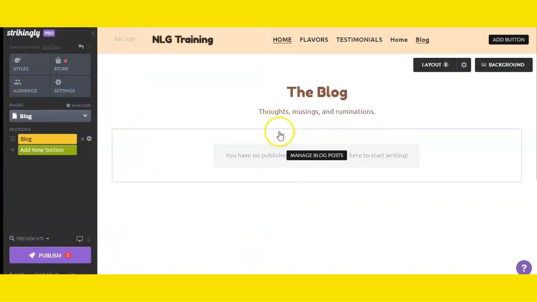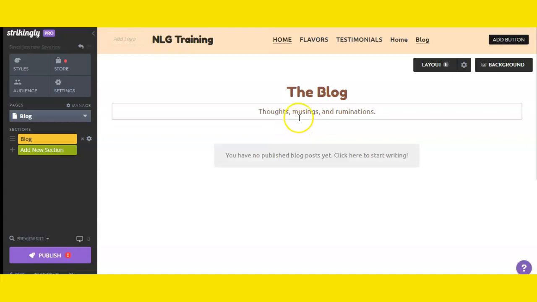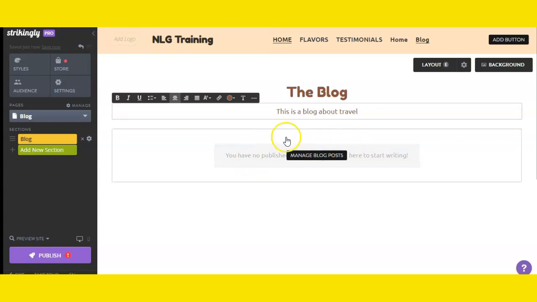And then you're going to see this little window pop up here. So you can change this here, whatever you want to call it. If it's a blog about dogs, or a blog about travel, whatever you want to do here. This is where you can update or tell everybody what your blog is all about. So this is a blog about travel, let's say. And then it says you have no posts.